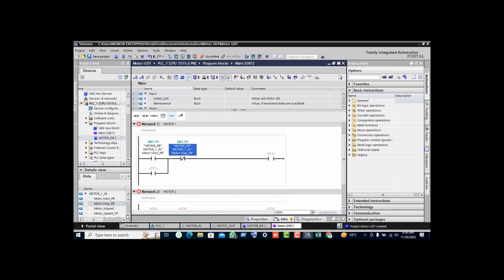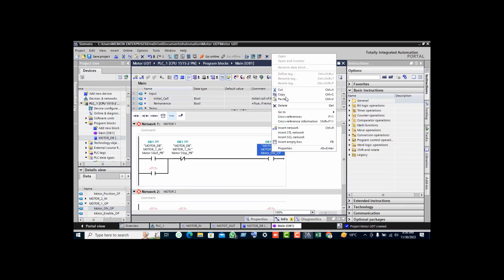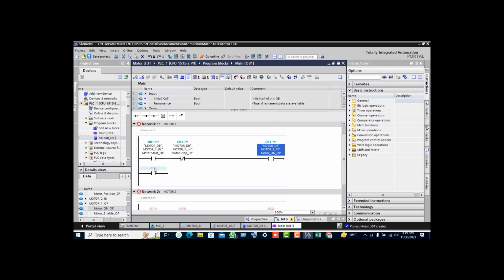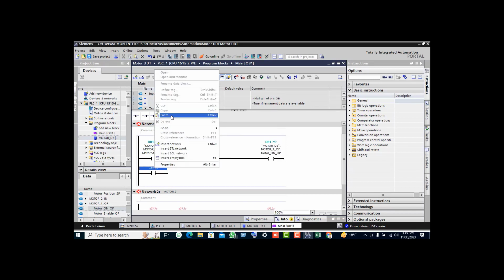For the motor output, here you scroll down, you will find motor 1 output. Expand this. Select this. Place this motor ON output here. Copy this. For latching this motor, place here and paste.